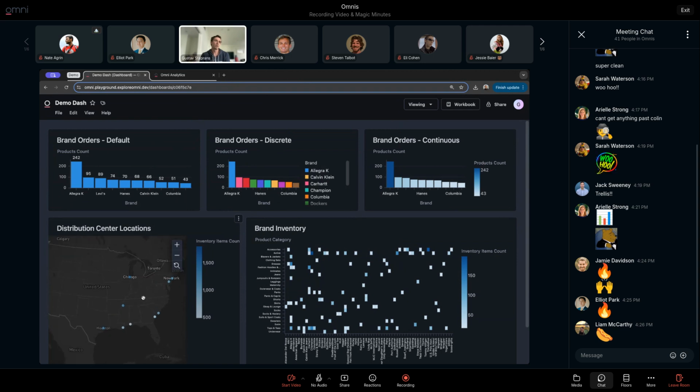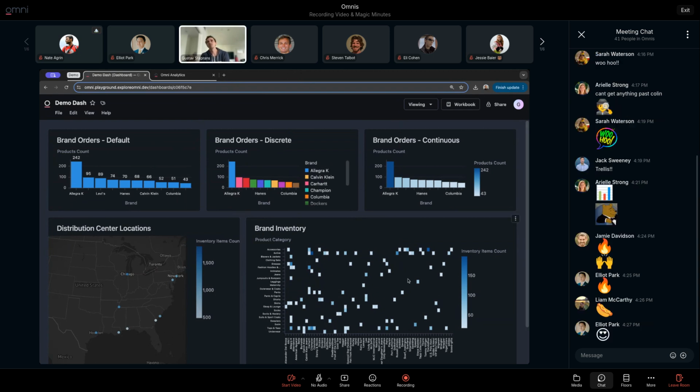Here I just have a map showing off the continuous data again, and then a heat map as well. I've added these different chart types just to show that all the new color scheming should ideally work on every single chart type that we have. And so yeah, these are all defaults.